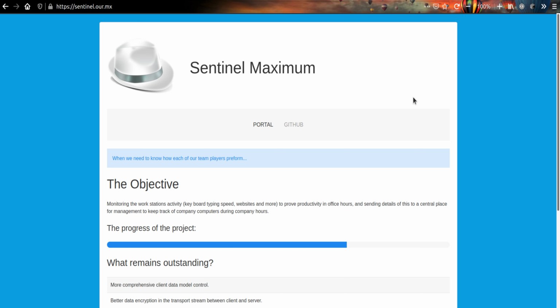Hi, I would like to give you a quick overview of Sentinel Maximum, which is the project that I decided to create for introduction to operating systems. It is a combination of shell scripting and PHP scripting server side. So within the server, we are working with MySQL, PHP and Apache, and a popular framework called Joomla.